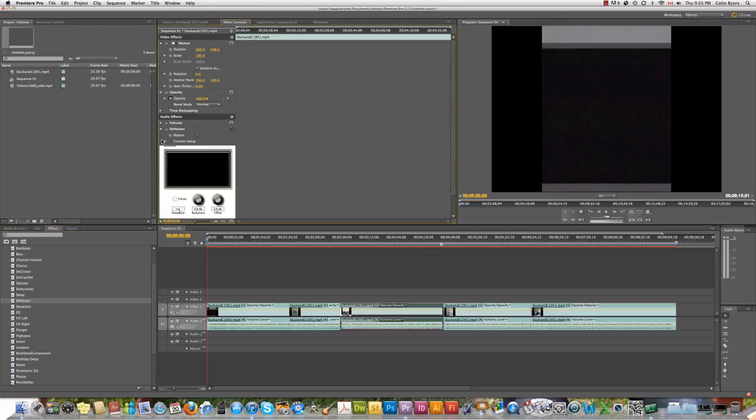Now, some of these effects have the ability for you to adjust them, and some don't. So that's something that you'll have to play around with. Just like your volume here, you can increase or decrease the volume of a clip just by using this little slider here. So anything that's highlighted in yellow, if you click on it with your mouse and hold and drag left or right, it'll increase or decrease whatever that is.